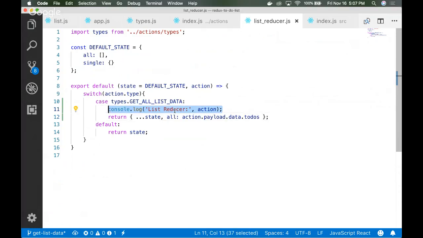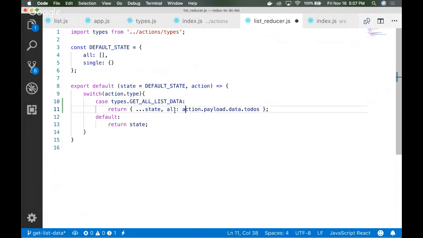I'm going to clear out this console log just to clear up any mess. So now our Redux state should be being updated. So now we can go back to our list component and we can try and pull the data from the Redux state and loop through it and add it to the DOM. Everybody good here? Yeah, good.